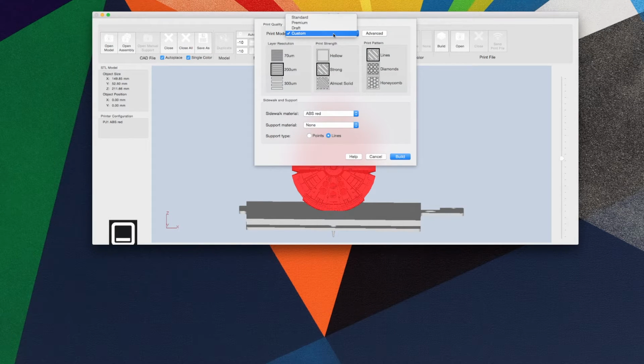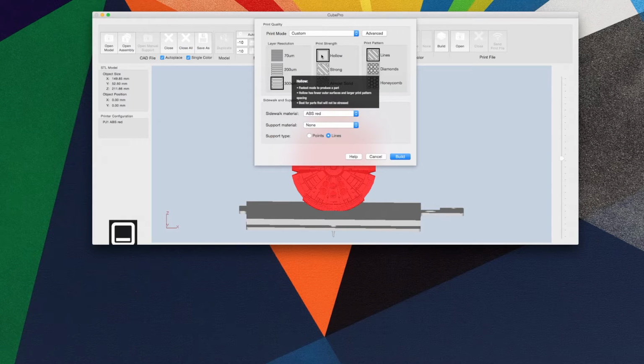The Build menu offers a large variety of options. For this example, I will use a custom setting. The Layer Resolution options refer to the amount of detail your object will have. The larger the resolution, the more detail and the more filament required. The Print Strength option refers to the strength of your inner structure's object, ranging from hollow to almost solid. This also plays into the amount of filament used.